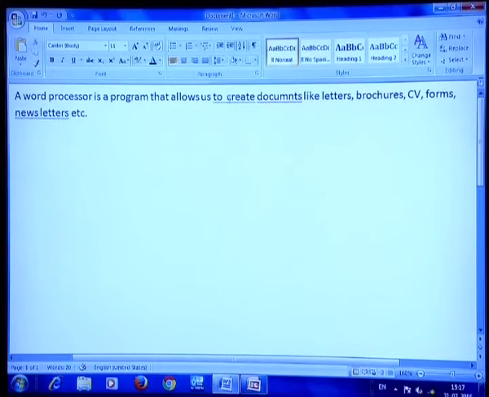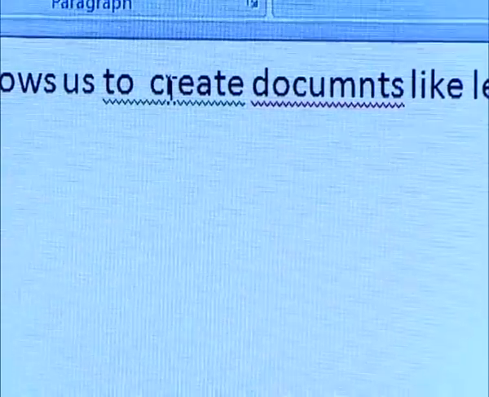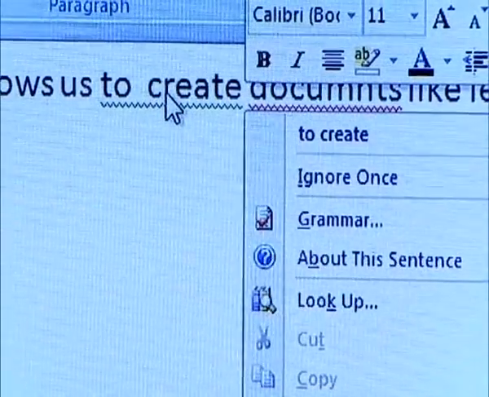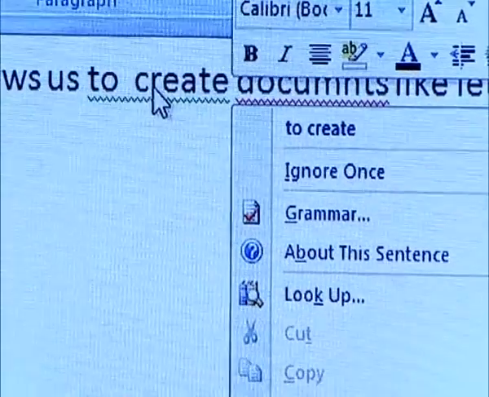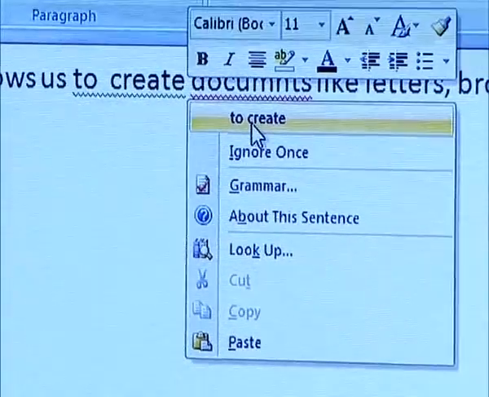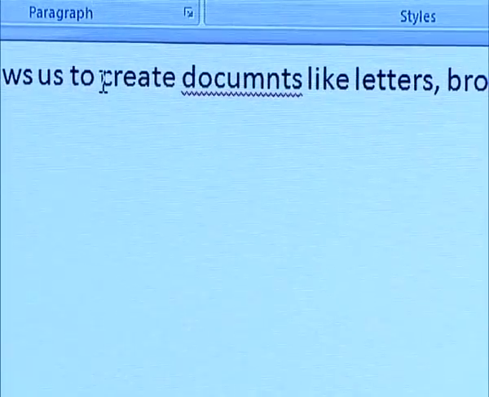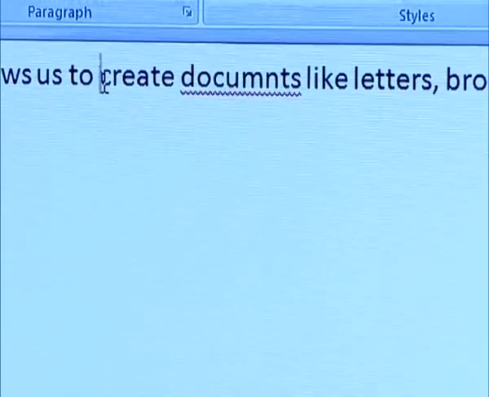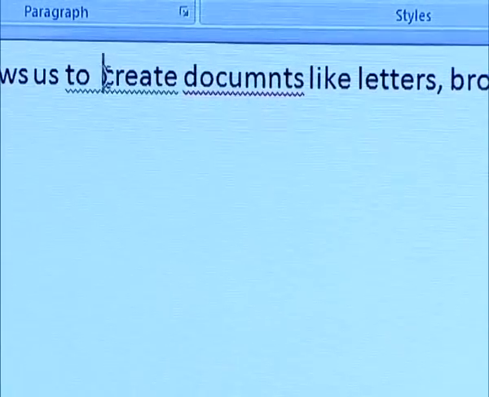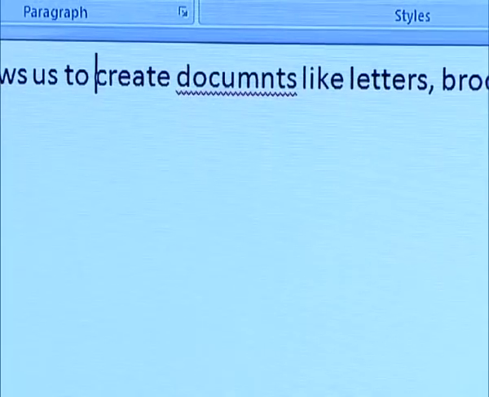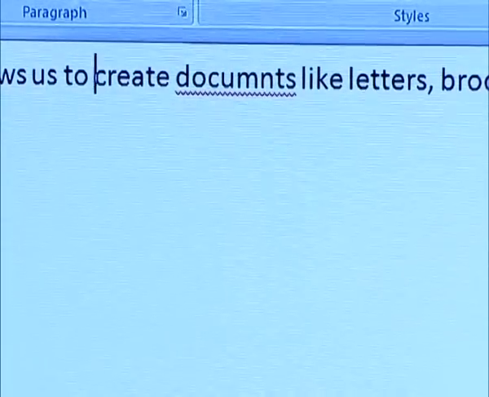First thing is, whenever you see a green wavy line, that means there is a grammatical mistake. To correct that mistake, you can right click and see the suggestions which Word is giving. It says it has to be "to create." We also typed "to create," but actually there were two spaces between "to" and "create." So, it was showing a grammatical mistake. If there is one space, there is no grammatical mistake; we have corrected it.